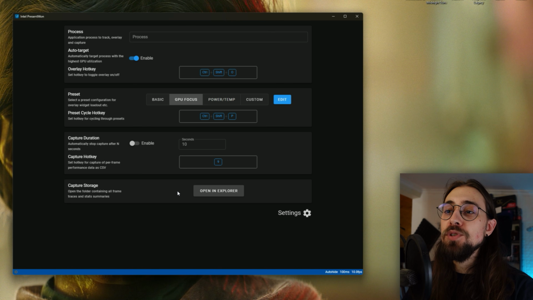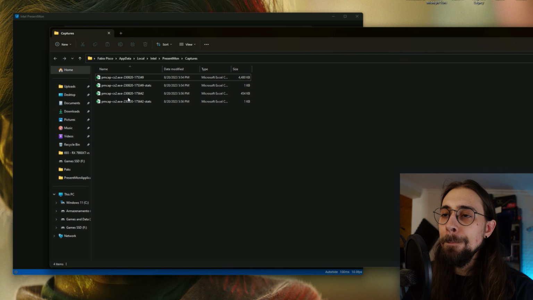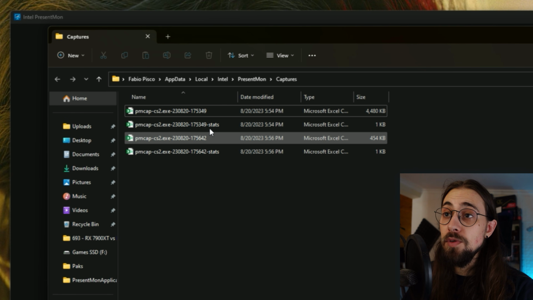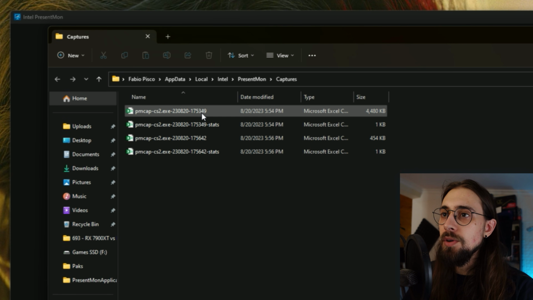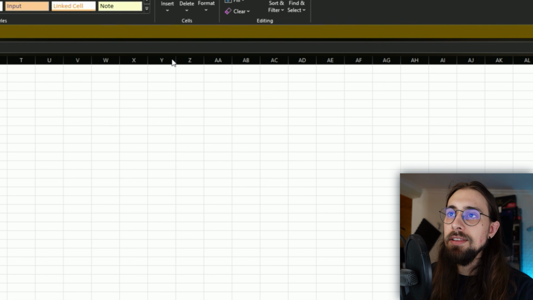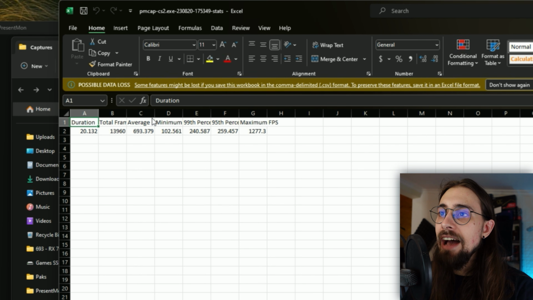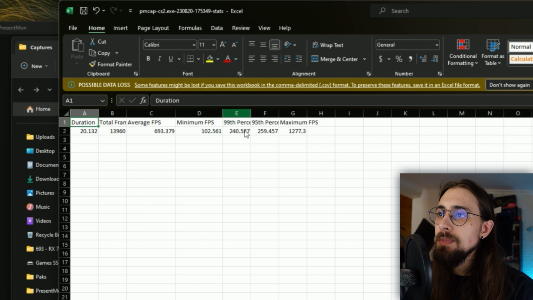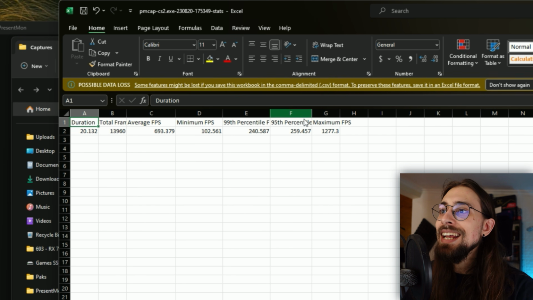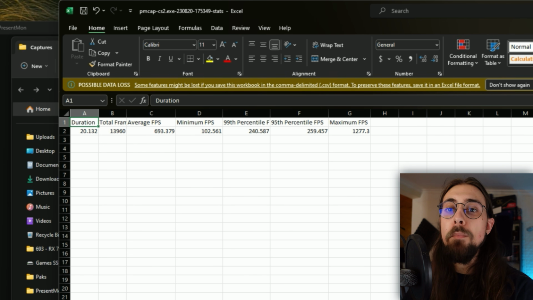And then we have the capture storage, which allows you to open in the Explorer the benchmarks that were done before. So we have lots of metrics. For example, if you do those benchmarks, you can get the simplest one, with duration, total frames, average FPS, minimum FPS, 99th percentile, which is basically the 1% lows, 95th percentile, and then the maximum FPS. So this is the most basic one.